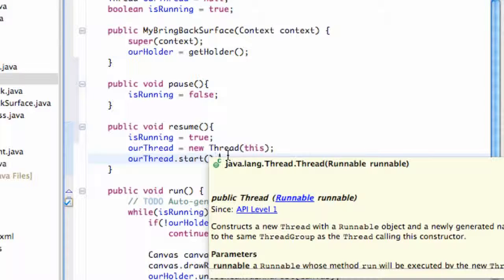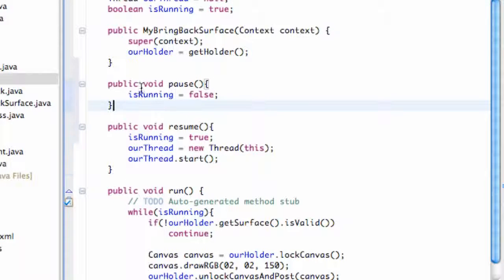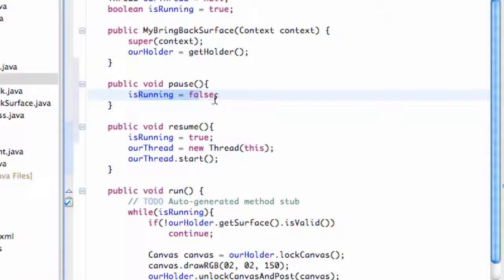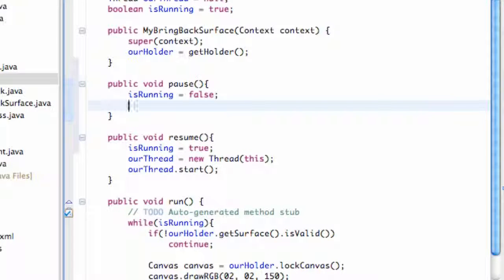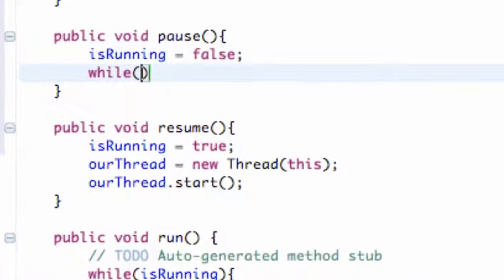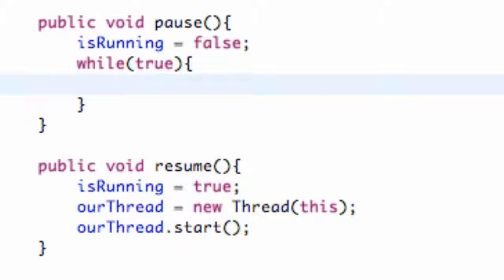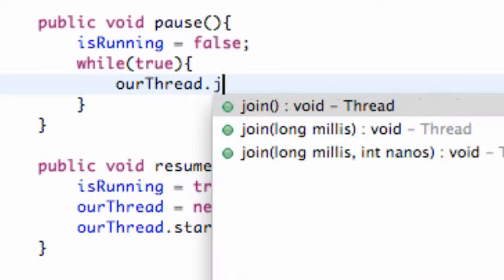Basically everything is set up for a little bit better infrastructure for a thread. Now the only other thing we want our onPause to do is destroy our thread. We're going to have it stop running, because when our onResume happens, it's going to create a new thread for us. So within this onPause, we're going to destroy the currently running thread. We're going to create a while loop, and we're just going to say true. So this is definitely going to be true. And we need to set up our thread, which is called our thread, and we're going to use a method called join.